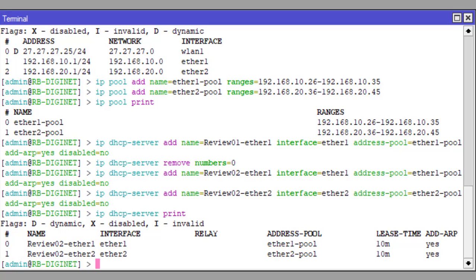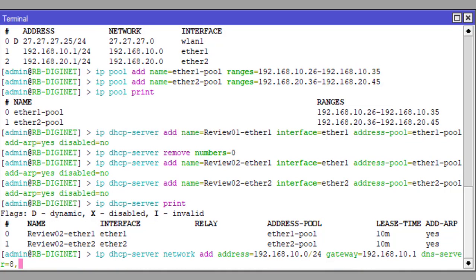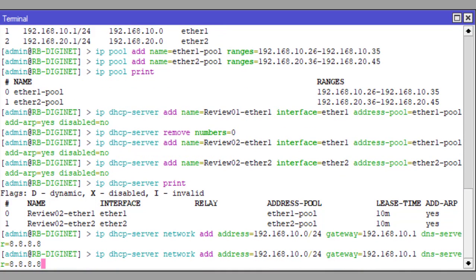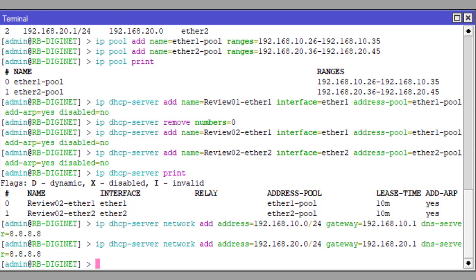Okay, next configure the network for each DHCP server with the command IP DHCP server network add address 192.168.10.0/24. Then the gateway of our DHCP server is 192.168.10.1 and the DNS server is 8.8.8.8. And then configure it for the other one. This configuration must be based on the specified IP DHCP server, and make sure that the DHCP server network has registered.